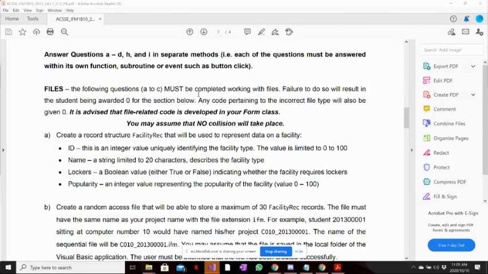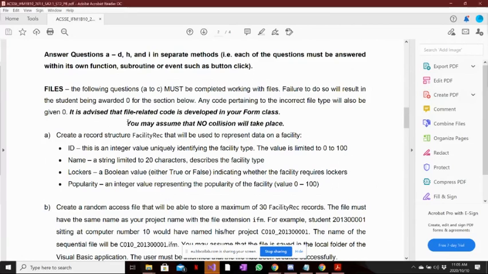The following questions A to C must be completed working with files. Failure to do so will result in the student being awarded 0 for the section below. Any code pertaining to incorrect file type will also be given 0. So that means if you use the sequential file, you'll be given 0. It's advised that file-related code is developed in your form class. You may assume that no collision will take place.